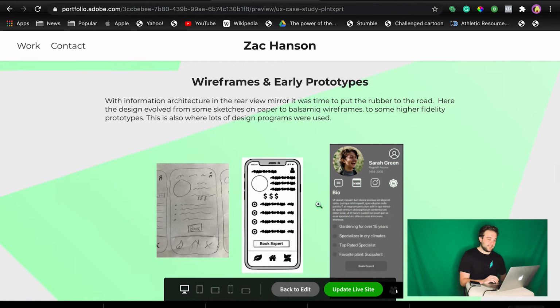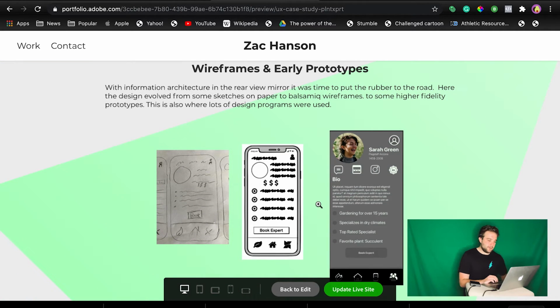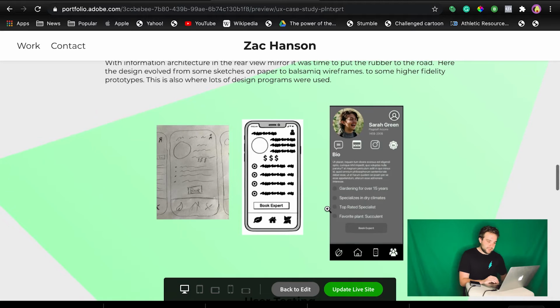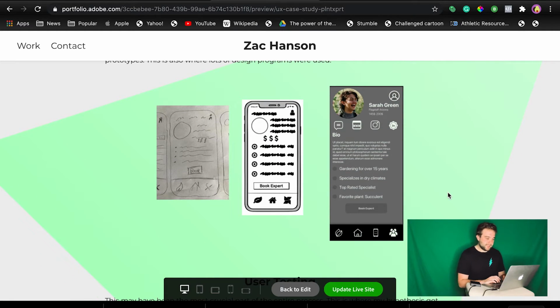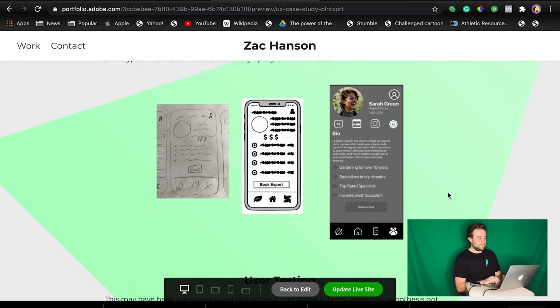And then finally we get to some wireframes and early prototypes. So you can kind of see a little bit of an evolution here from low fidelity sketches, mid fidelity balsamiq, and then higher fidelity sketch. So I think that's a cool little graphic. It's kind of fun to look at. It's fun to see the evolution.